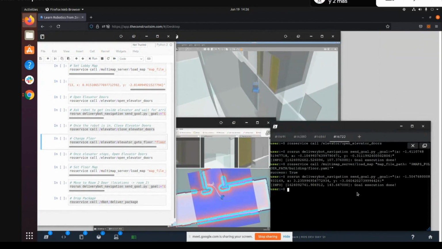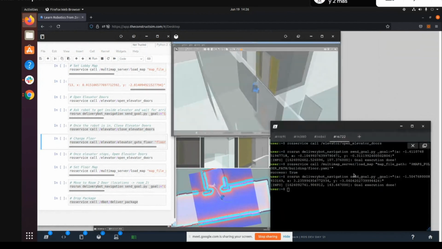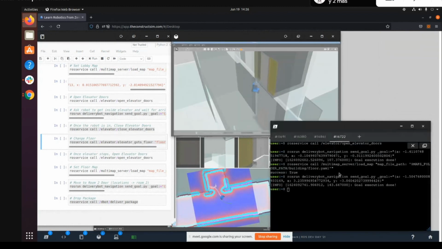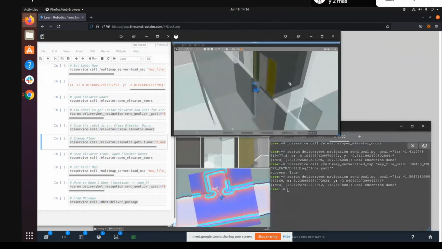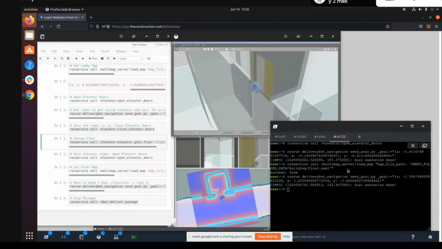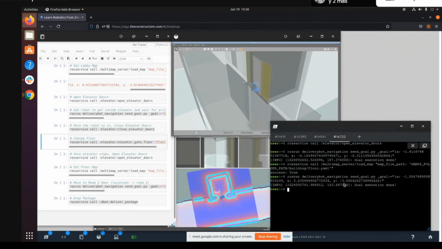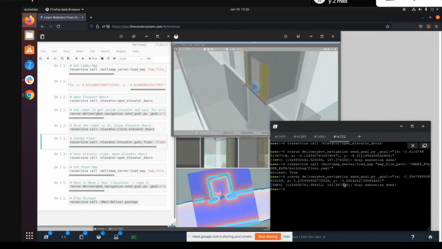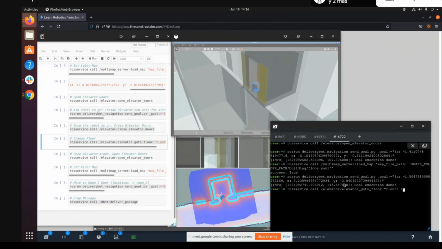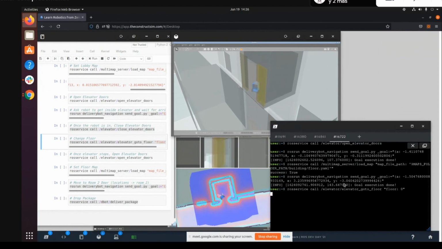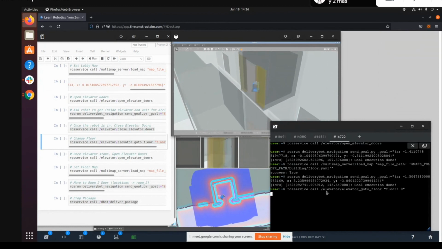You wait for it to get inside. It takes a while. The simulation is slow. So once it is in there, we'll just directly ask the elevator to go to floor 0. What I'll do is close the door and move downwards.